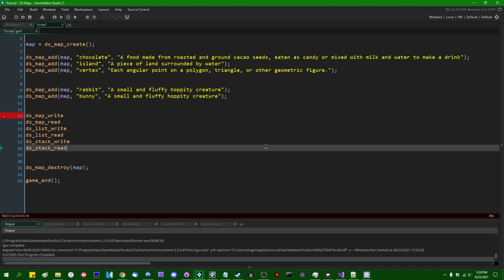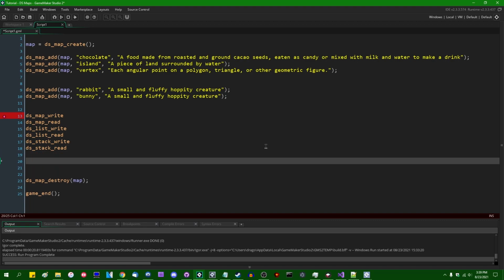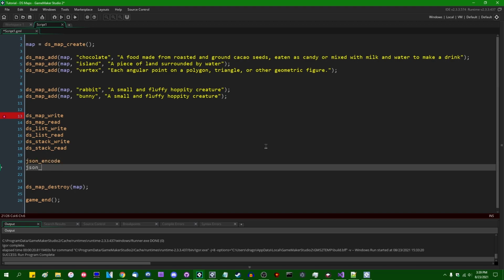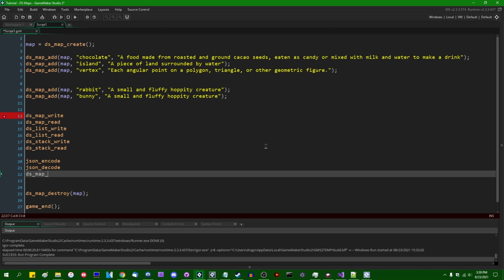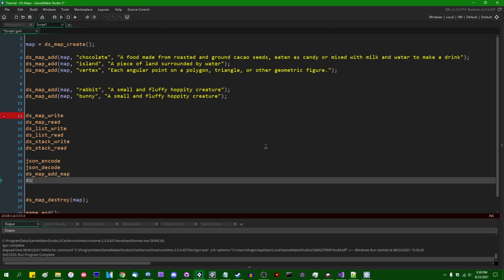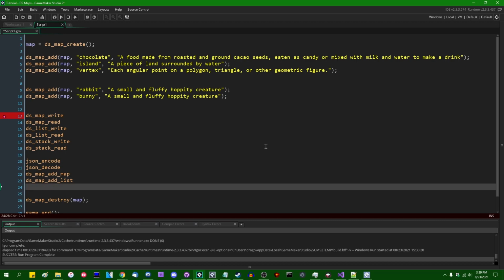I don't really recommend that you do this. These functions are very, very old. They're from the olden days, long before GameMaker had functions to do anything along the lines of, for example, reading or writing JSON. Speaking of which, if you want to write a DS map to JSON, we have json_encode and json_decode. There are a few other functions that are useful with DS maps which pertain to JSON. We have ds_map_add_map, ds_map_add_list. This is a little bit beyond the scope of this video.